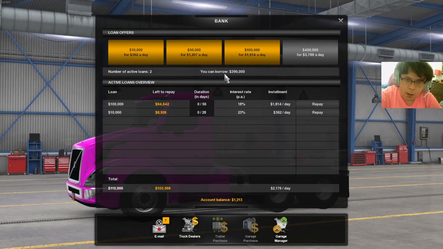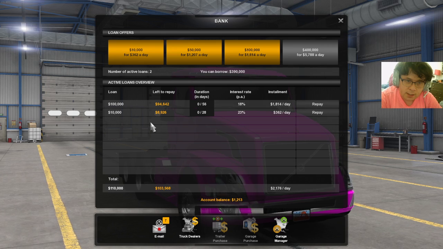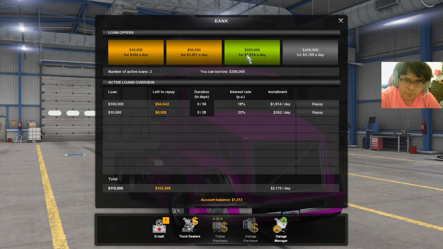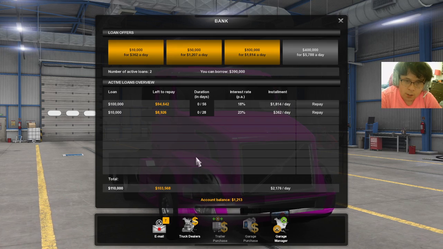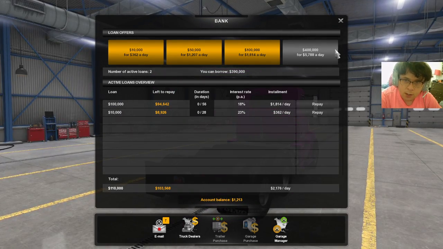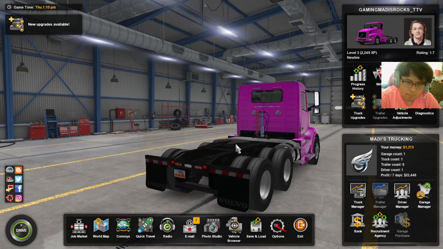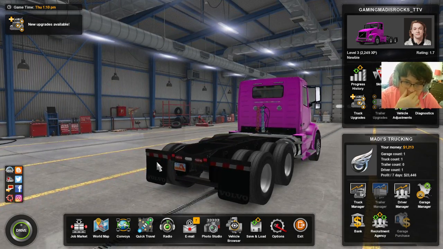And remember, I can borrow this much right now. I only have 2 loans active. Once I pay this off, I will take another $150,000 in loan and buy another truck for somebody else, and then one for me, and then we'll use this truck here for somebody else. So we'll give this one to somebody else.